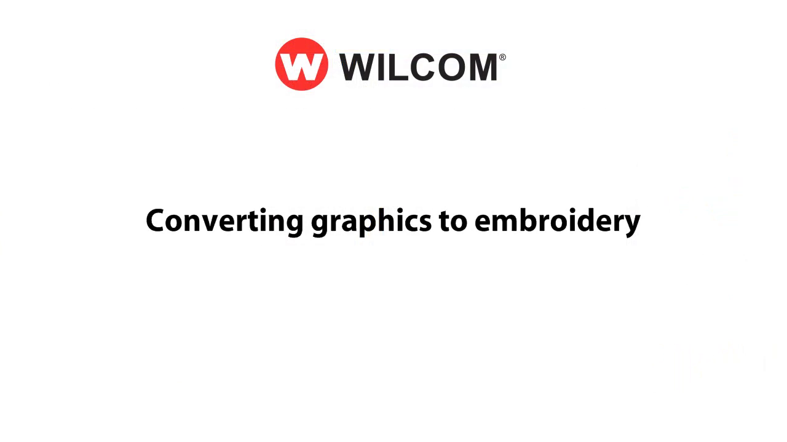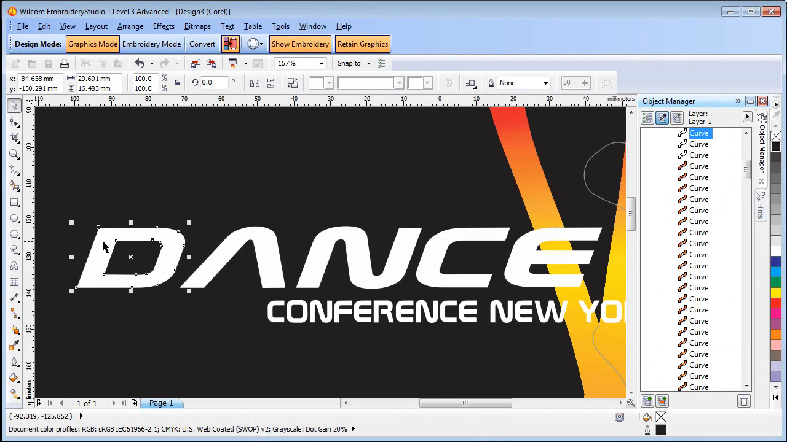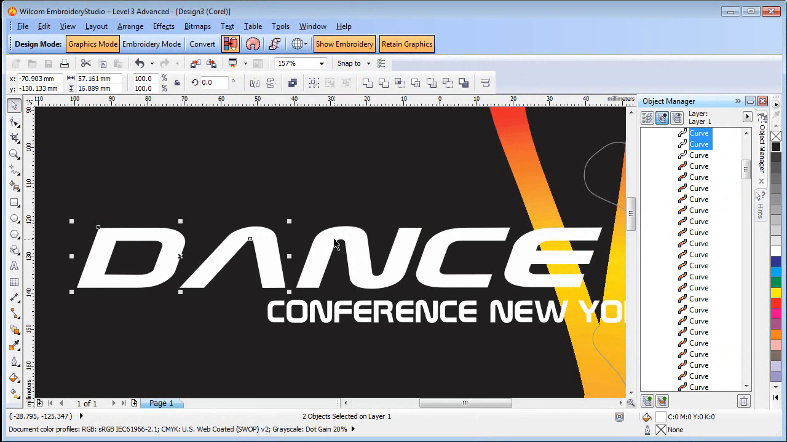Converting graphics to embroidery. Here we start by converting artwork text to embroidery. The characters of the word dance are tagged as turning satin.